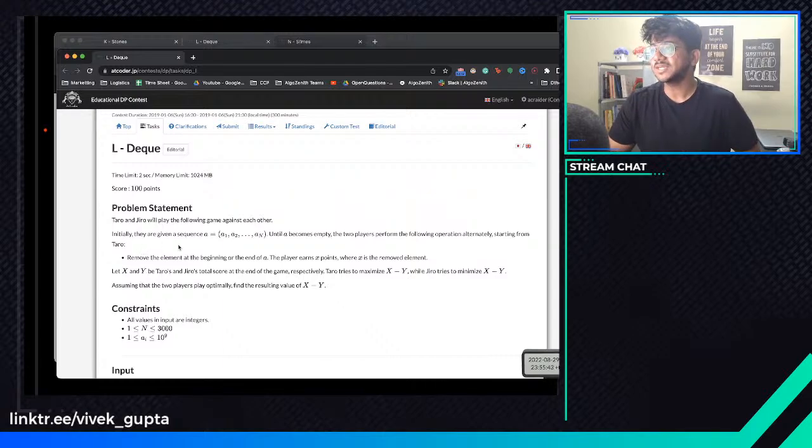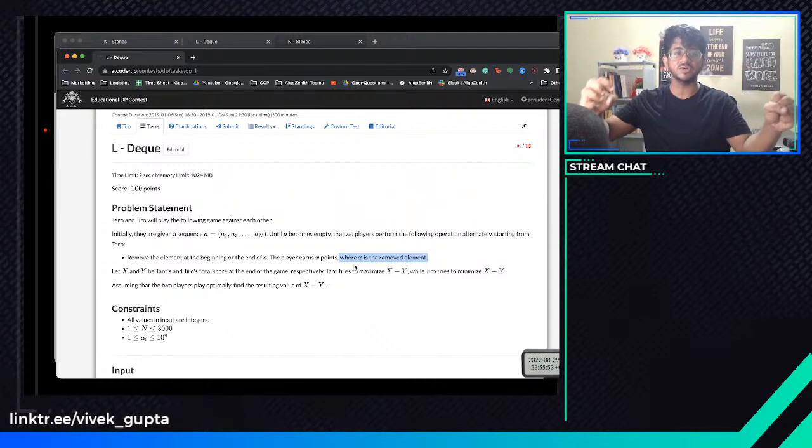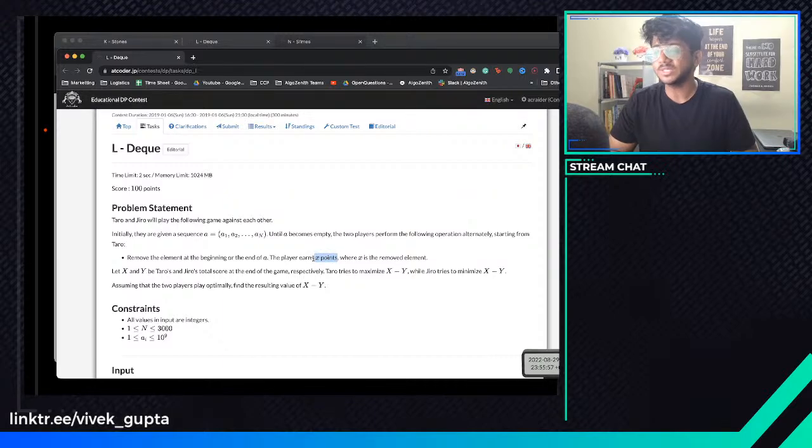So you are given an array A, and you remove an element at the beginning or at the end of A. The player earns X points, where X is the removed element, right? Whoever takes out an element, you can take the first element or the last element, gets that point. So you have to tell me the total score at the end of the game.